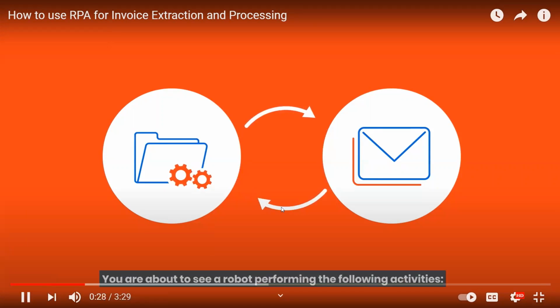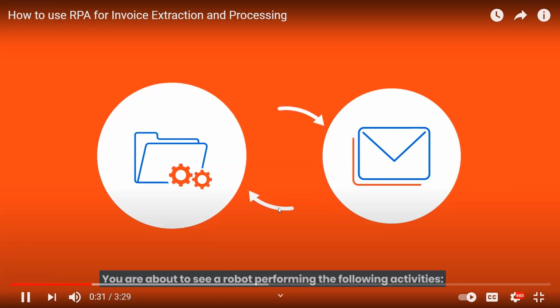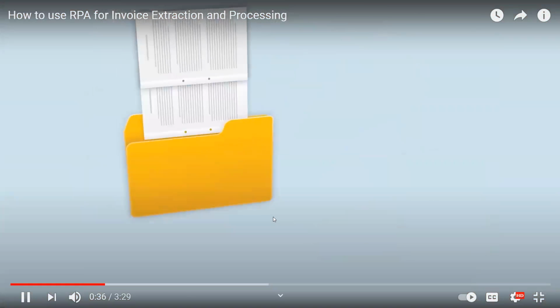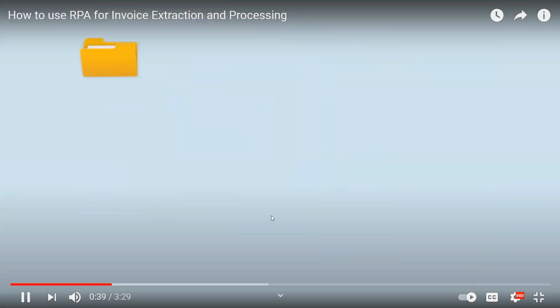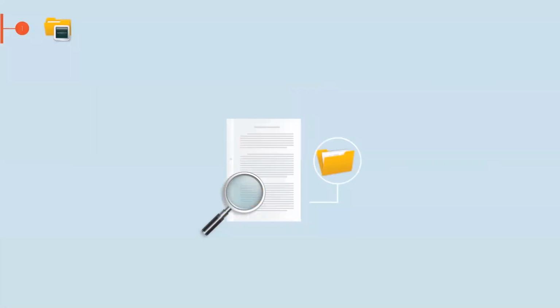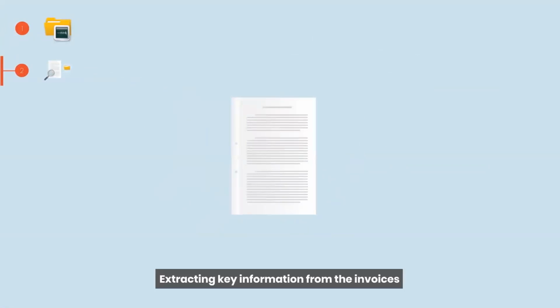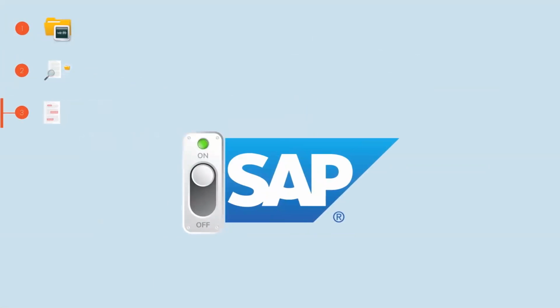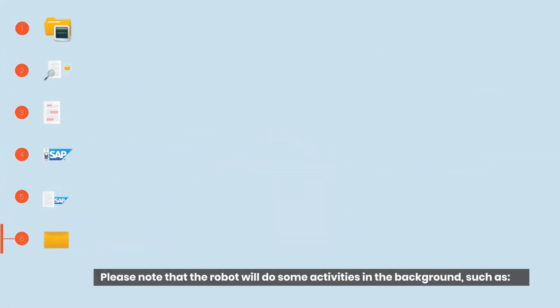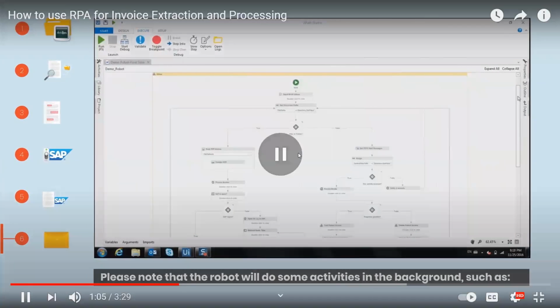You are about to see a robot performing the following activities. Monitoring a dedicated folder where invoices are saved in PDF format. Reading invoices from that folder one by one. Extracting key information from the invoices. Opening SAP. Filling in invoice details in SAP. Sending email notifications. Please note that the robot will do some activities in the background.